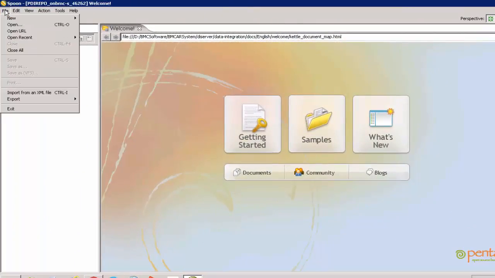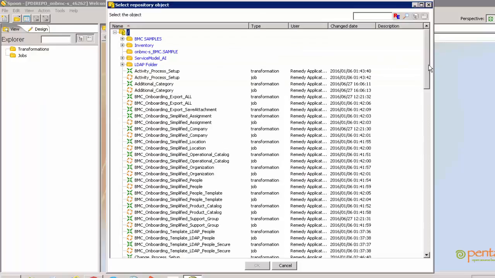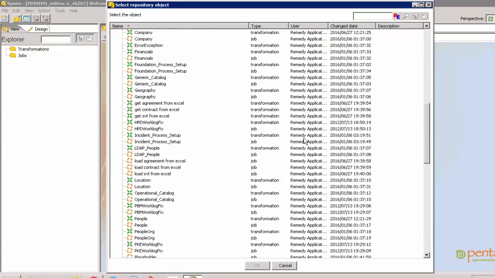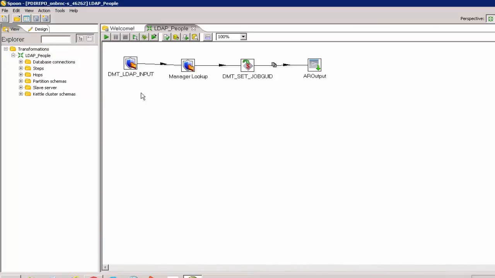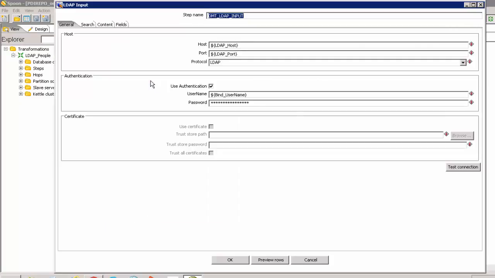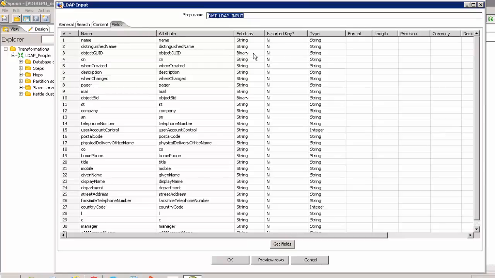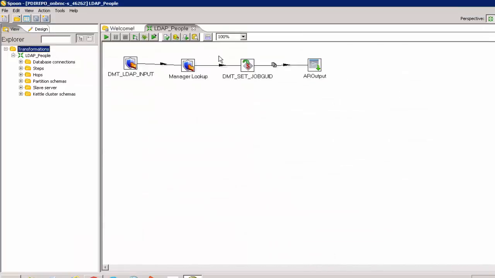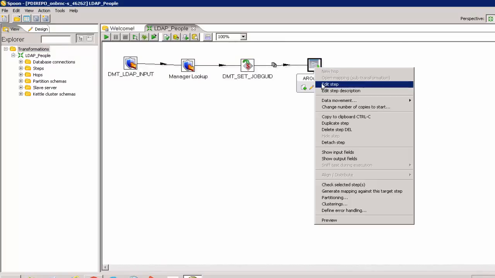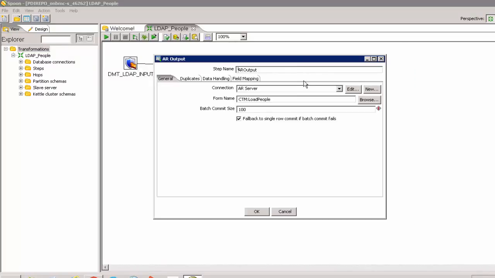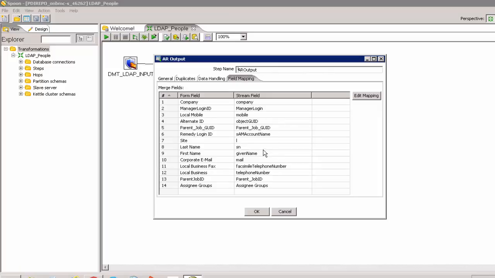Log into your Spoon client and open the transformation job for LDAP servers. The job and the transformation. Let's look at the first step, the details for the Active Directory server and the fields that would be pulled from the Active Directory. Let's look at the output step. We see that the field mappings from the Active Directory are mapped to the fields inside Remedy.